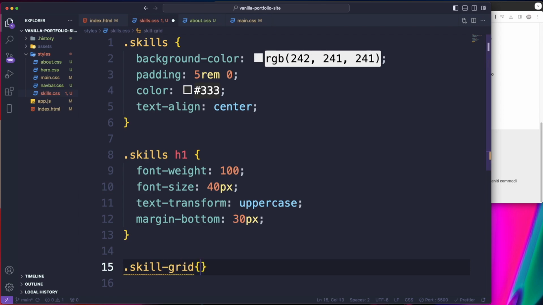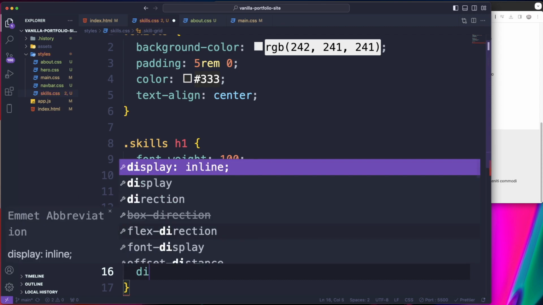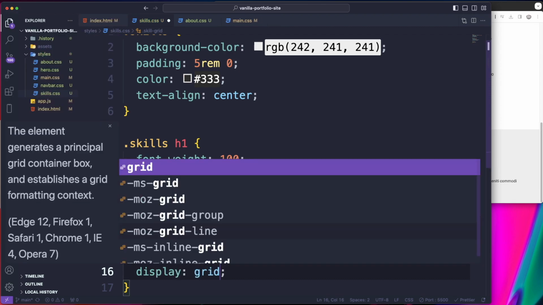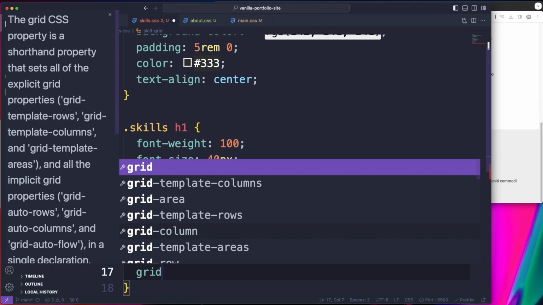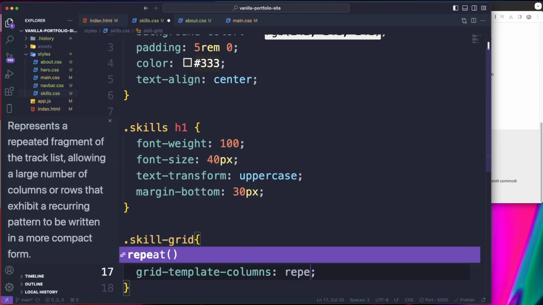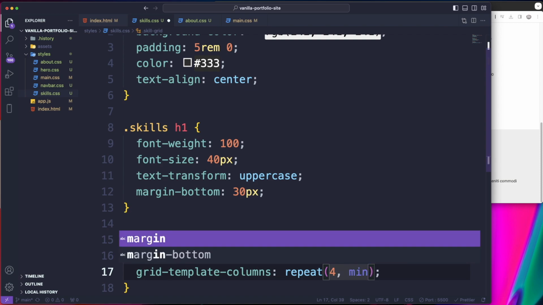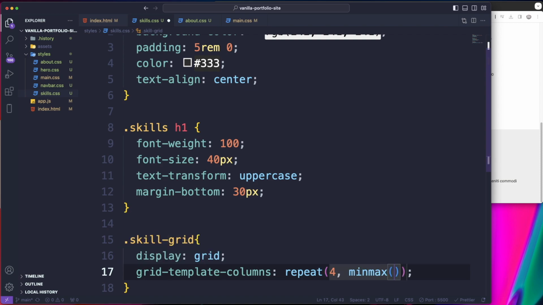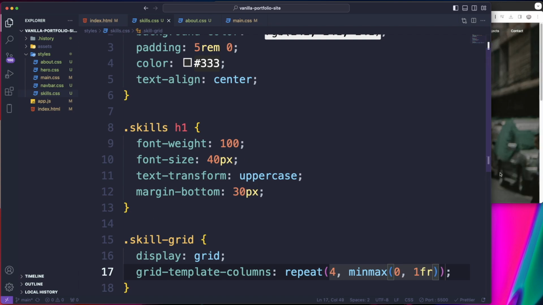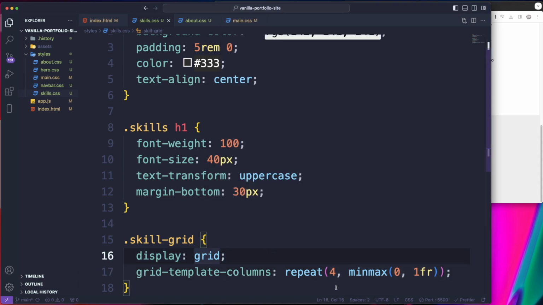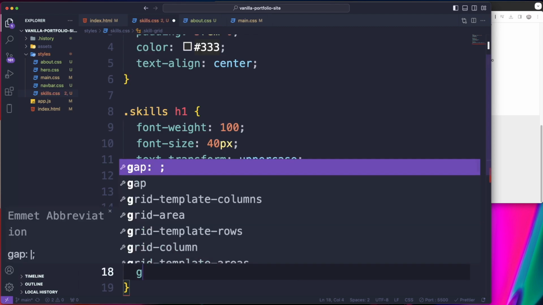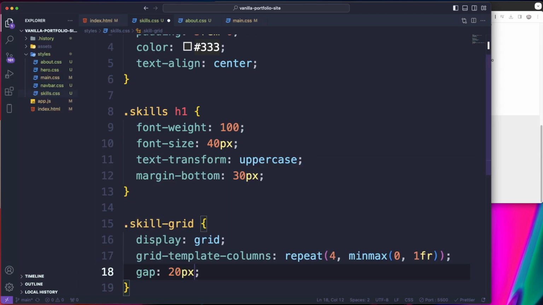skill-grid, and we're gonna do a display of grid, new grid template columns of repeat 4, comma, minmax 0, comma 1fr, like that. Alright. And underneath here, we're going to give it our grid a gap of 20 pixels.